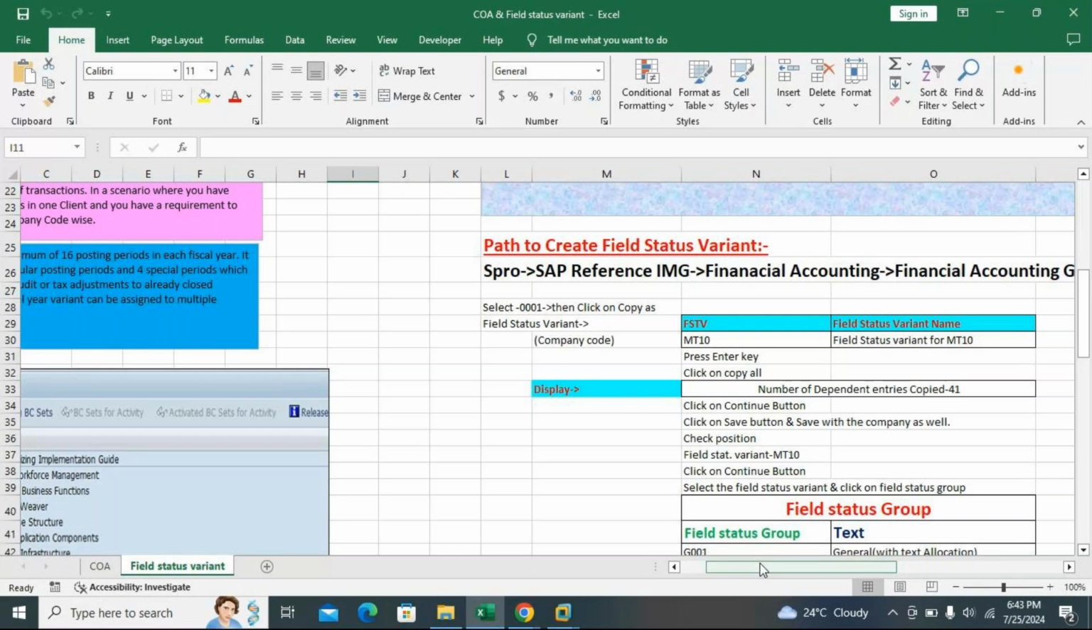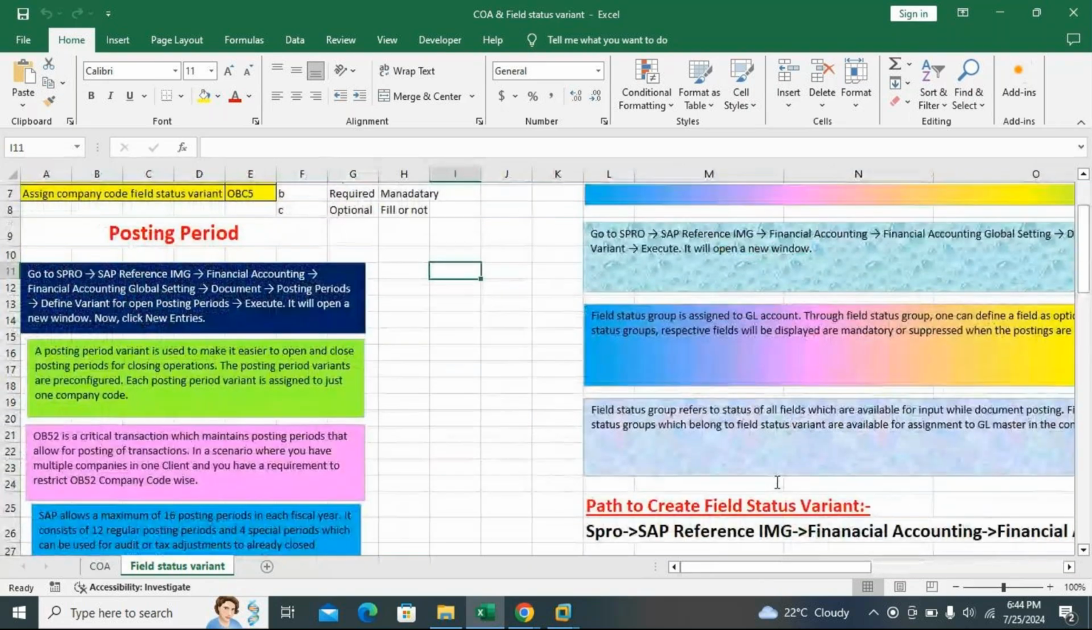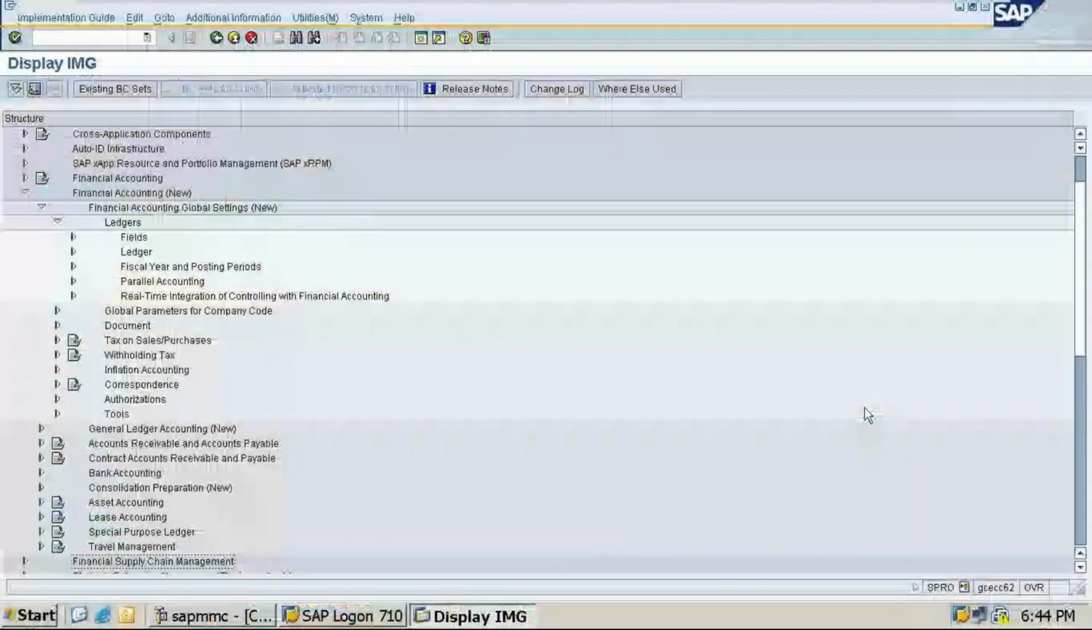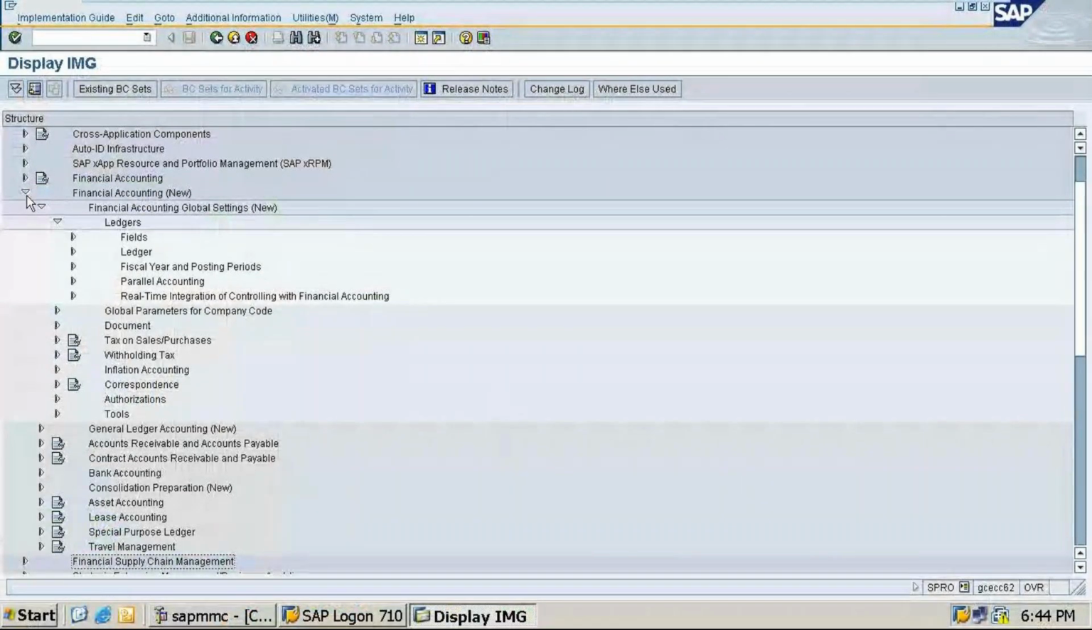Basically we are using three to four field status variants which are required in financial accounting in SAP, but the others are required in other modules of SAP, like material management, production planning, sales and distribution, HR. So I'm going to show you how to do this. Is that clear? We need to select a group on this, which is called the field status variant. There are also field status groups, yes. I will show you on screen.